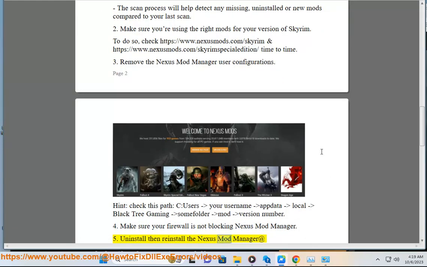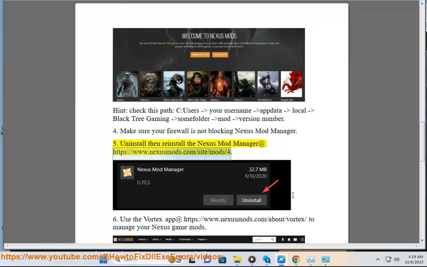5. Uninstall then reinstall the Nexus Mod Manager at https://www.nexusmods.com/site.